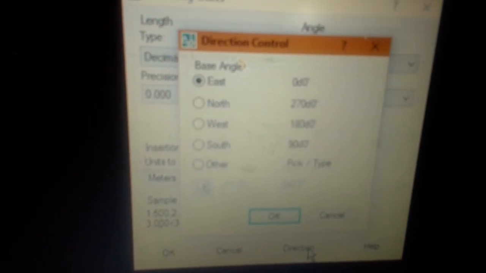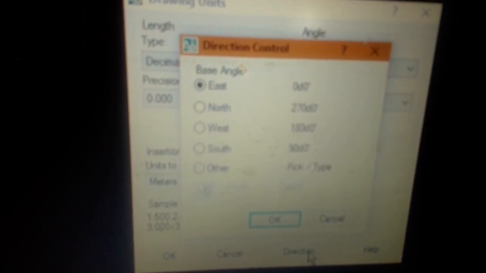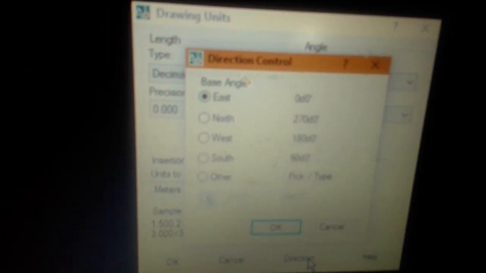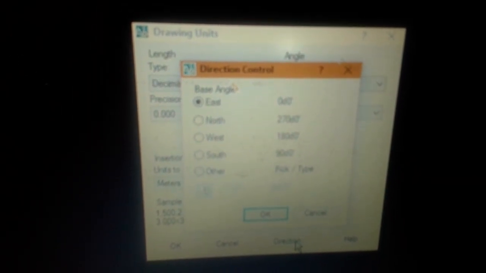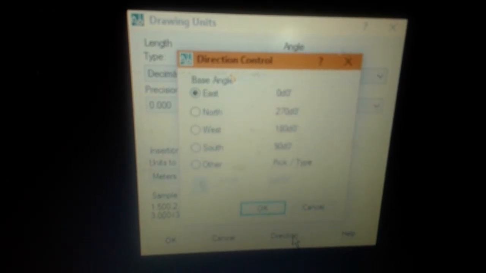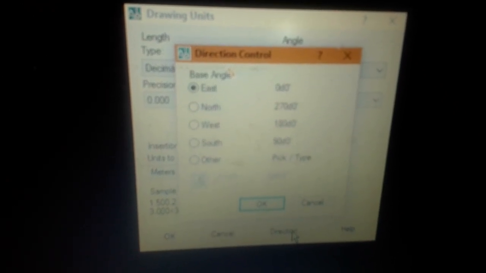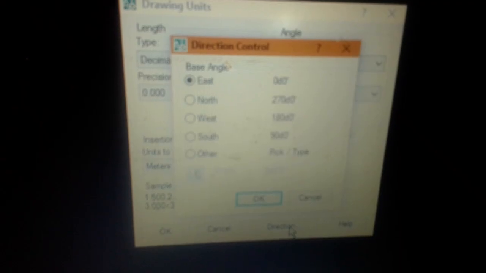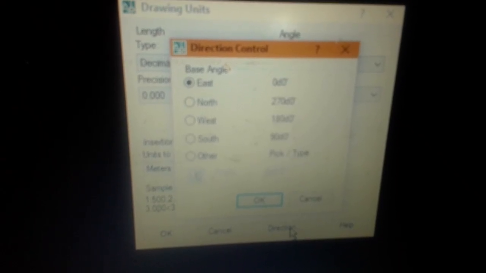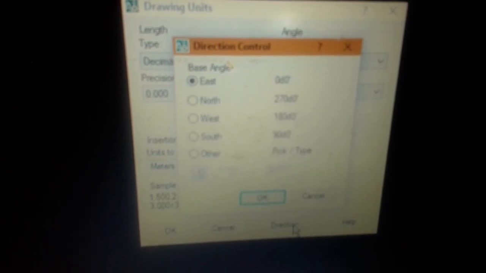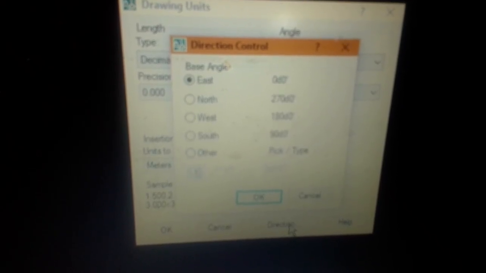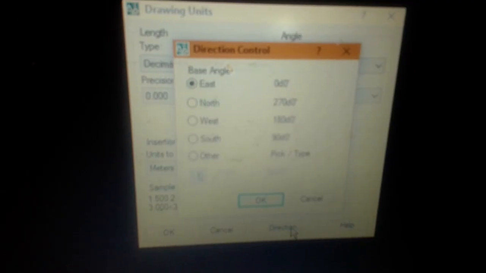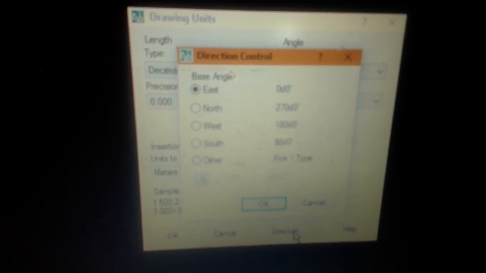Then now it's saying that base angle, you can see east there, you can see north there, west, south, and other. So survey drawing is always starting from north. It always starts from north. The direction control, that's talking about the starting point of your survey drawing. Survey drawings, anything that has to do with angular direction, it starts from north.